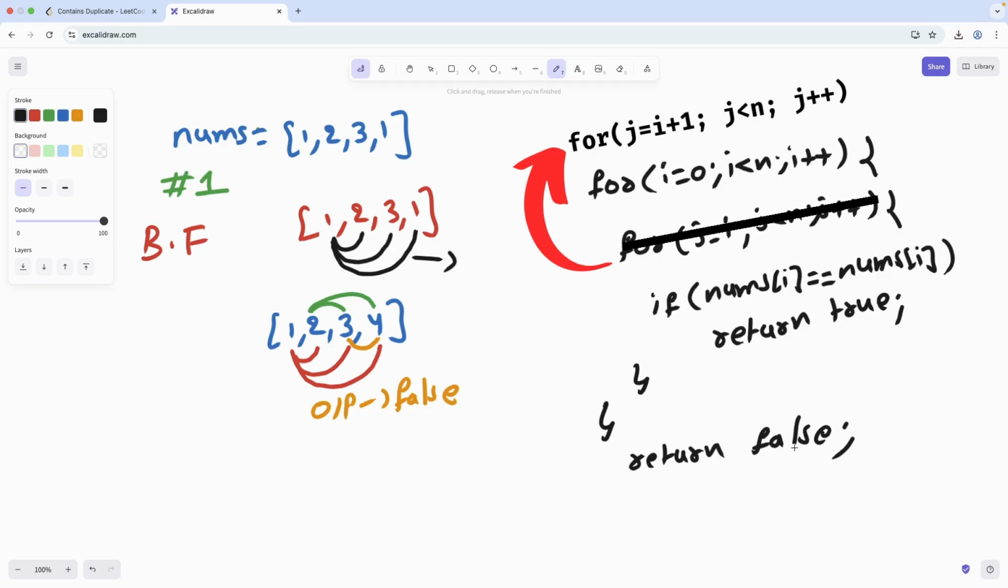So here we can estimate the time complexity. We know that for a single for loop, we need to traverse the entire array. Let's say the array size is n. Then for a single traversal, we need O of n time. But here in the brute force, for each element, we need to check with the remaining elements. So we need to traverse the second loop for the remaining elements. That's why the total time complexity for this approach is O of n square.